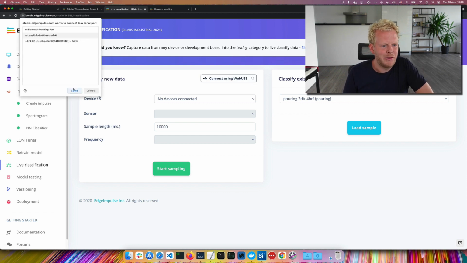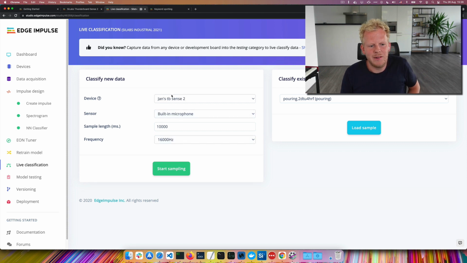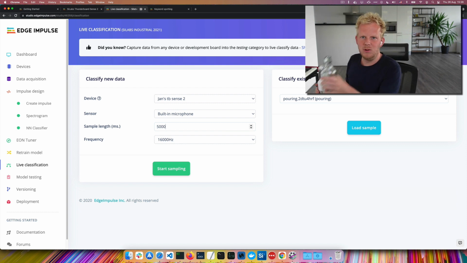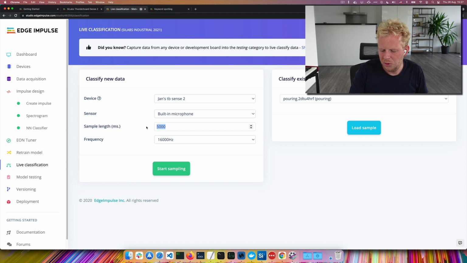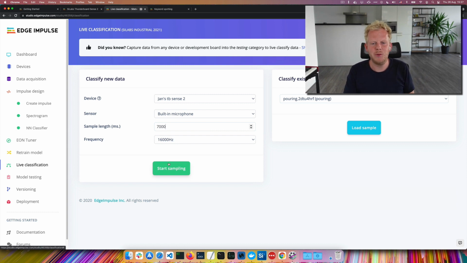So we can go to live classification and use the daemon or the web USB again to get the data in, and then classify it. So let's get my data back into the class container. And let's do a state transition here as well. So we'll first pour some water and then we'll do nothing, and then let's see what it does there.